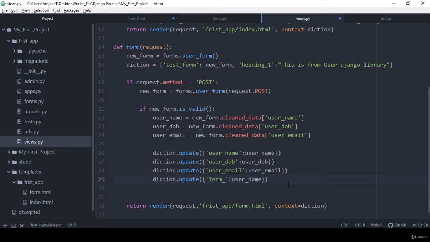Okay, form underscore submitted. So this is one key I have defined, and I define its value as yes. So now I simply define this dictionary, and I pass these things with this context into the form HTML. Now we can actually make it visible. So we can display it with this key, that means this form submit data.